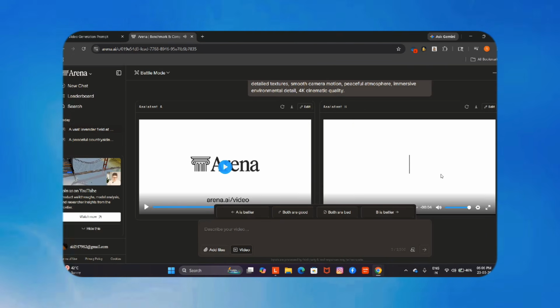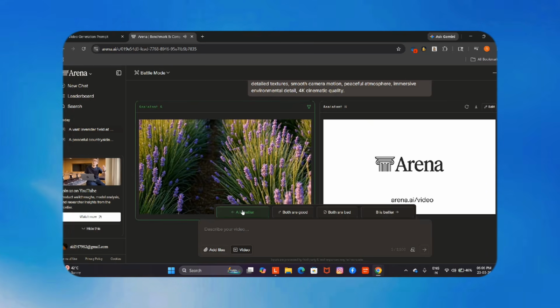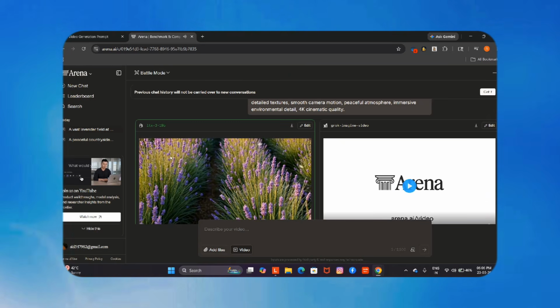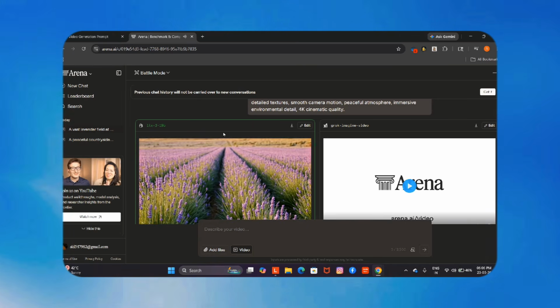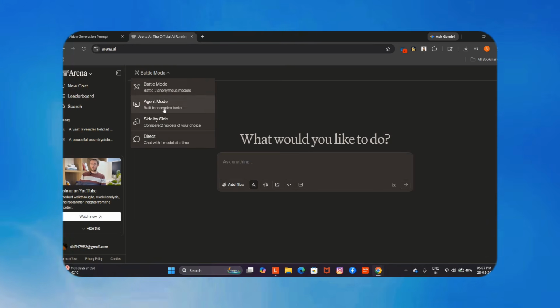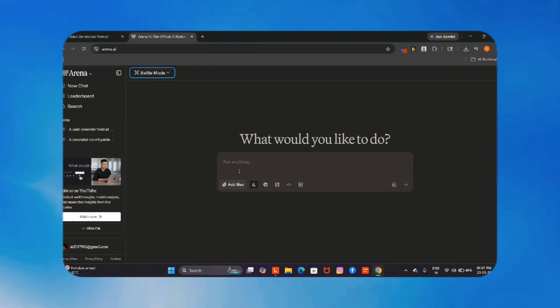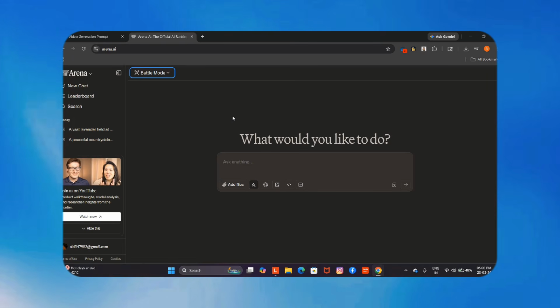So again, whenever you get your results, just choose whichever version you think performs better by clicking A is better or B is better. In this case, I selected A is better. You can also see which models generated each result. This video was created using LTX Studio, while the other one was generated using Grok Imagine. The tool makes it easy to see exactly which model created each output. That's how you can experiment and use the platform depending on your own use case.